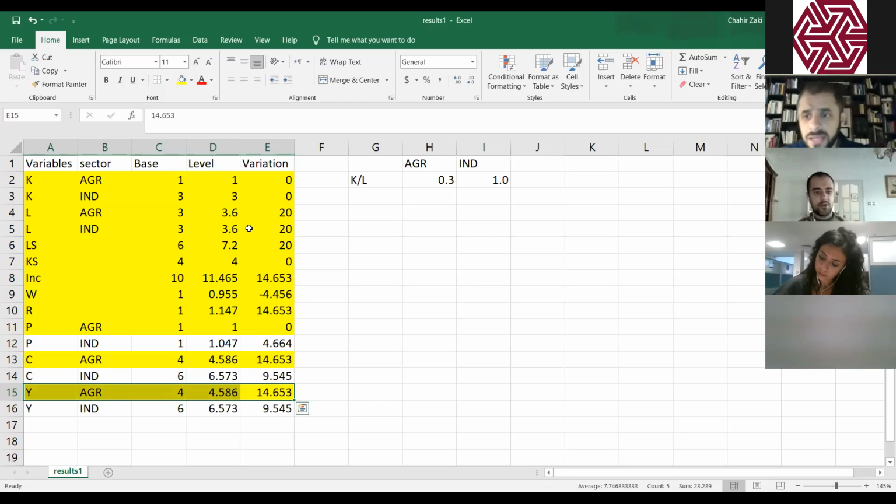I said that the consumption and the production of agriculture, the evolution of them, are the same, because at the end we will have our new equilibrium.